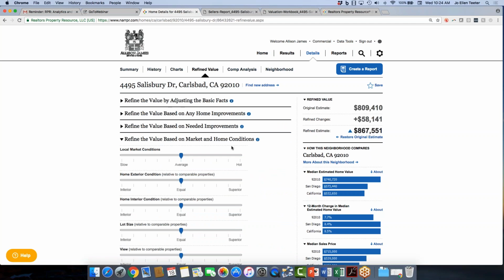And then the last one is based on the market and home conditions. So again, you're the expert and you know what's happening in your market. You know this area. So based on your market expertise, you're going to decide whether the market is slow, average, or hot, or somewhere in between. So let's say the market's fairly hot out in this area. So I'm going to go ahead and move that slider up. And you can see as soon as I did that, this value did change.